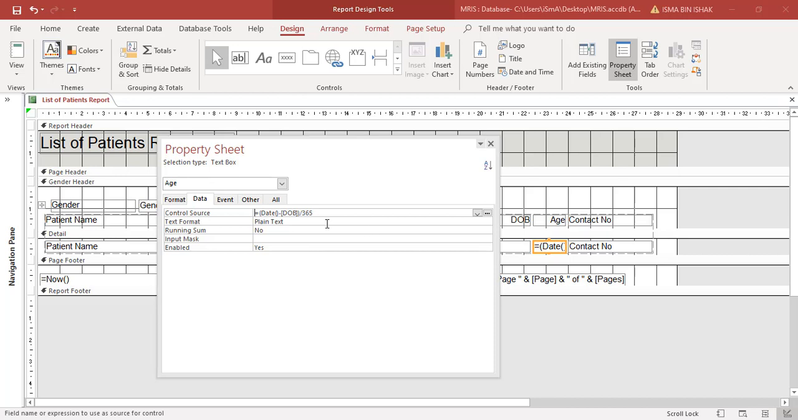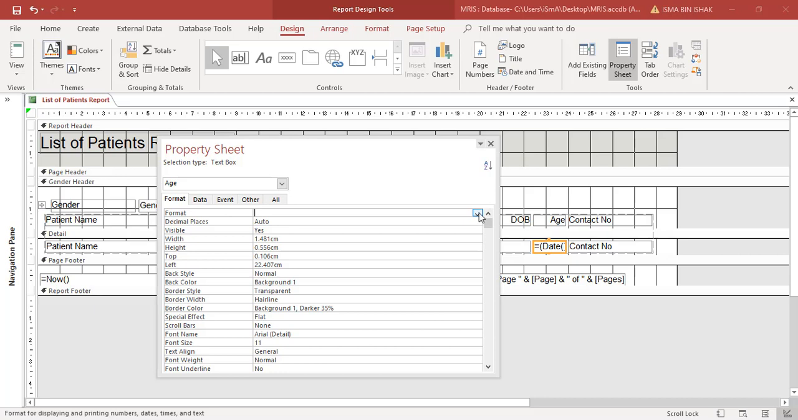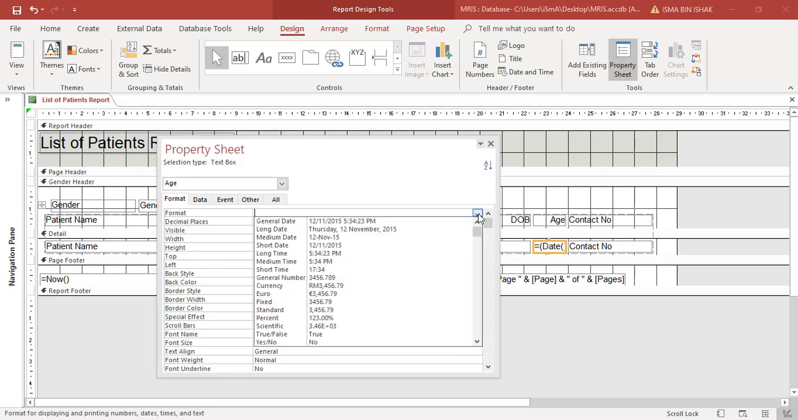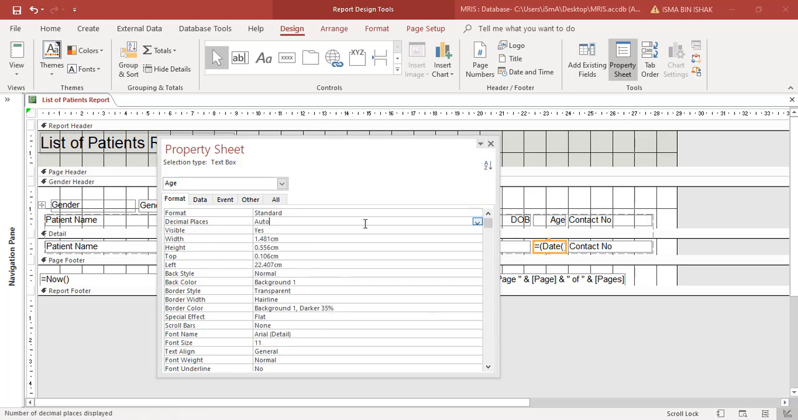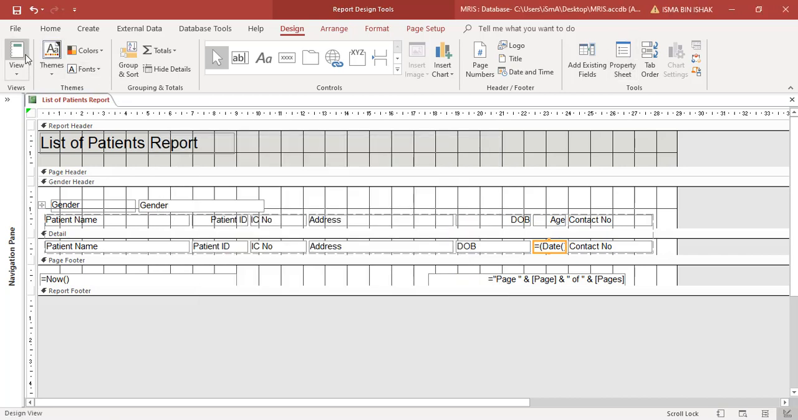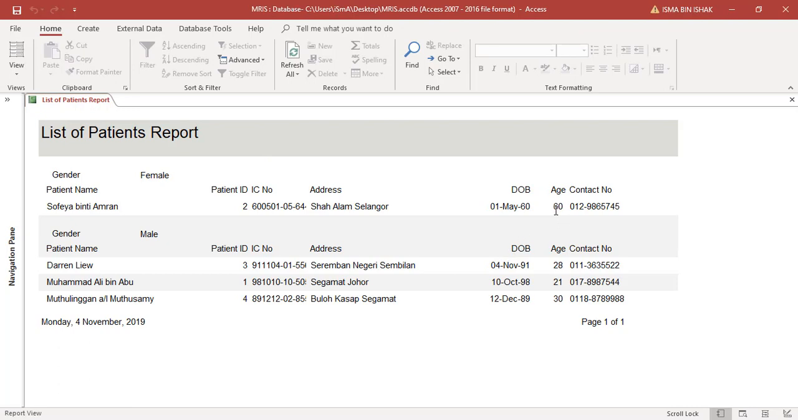Go back to here. The formula is already here. Go to formats and then from format here, I need you to select standard number. Alright, and then decimal places, please choose 0. Alright, let's try to look back. Click the report view and then you can see the age is already here.